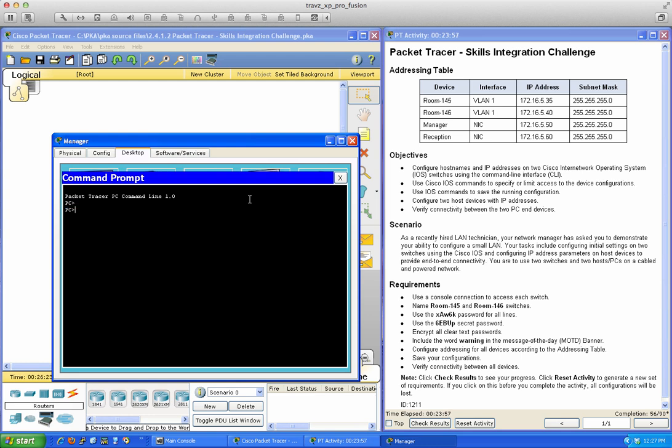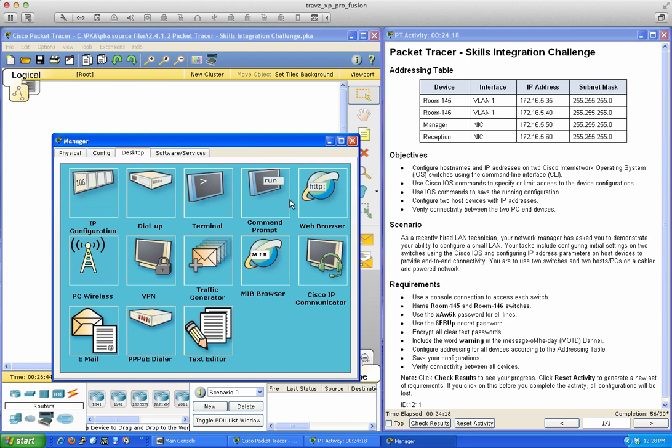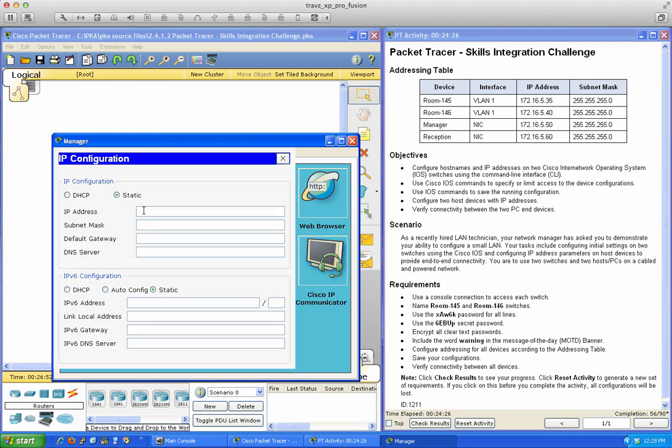So here I'm at the Packet Tracer command line, and I'm going to type in ipconfig and hit enter. And as you can see, it shows that there is no IP address information set. But if I type in ipconfig /all, let's see if it shows us anything different. So the DHCP servers, it doesn't look like anything is set on this workstation just yet. So we'll come over to IP configuration. So DHCP would require the use of a DHCP server, and we're not doing that right now, so we're going to set it as static.